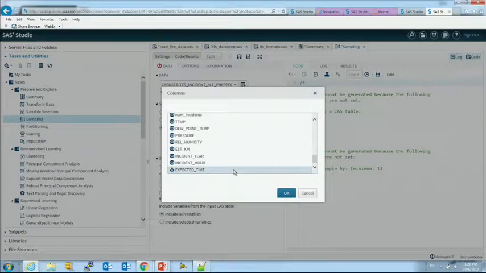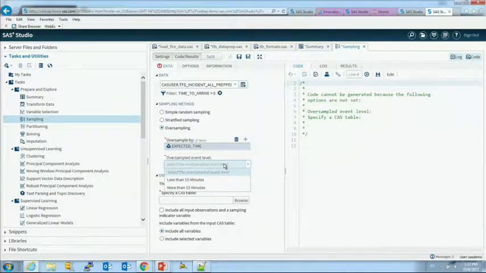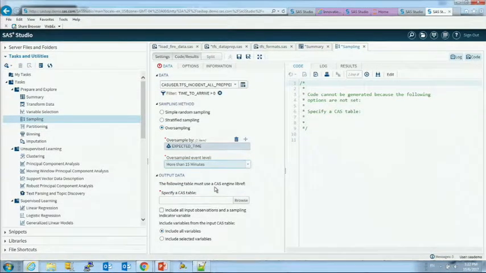I want to oversample by the expected time, and we'll pick the oversampled event level. My target event is more than 15 minutes, because that's my rare event.